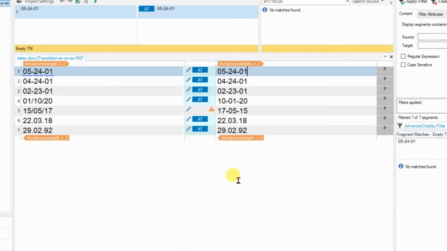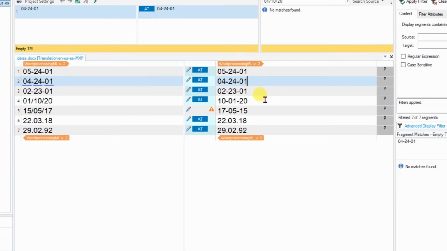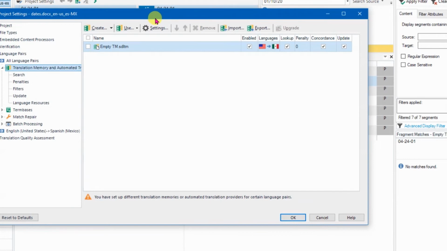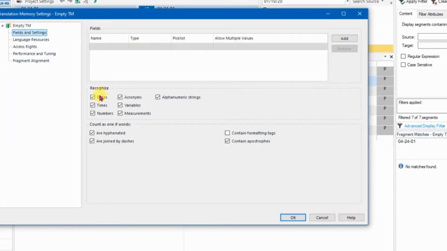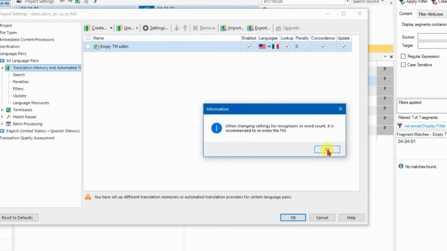These, however, are not being recognized as dates. See, those are still numbers. So a way to work with this instead, if that's not what we want to do, is that we could go to the settings in the TM, fields and settings again, and we could disable dates and numbers recognition so that we don't get the auto substitution.